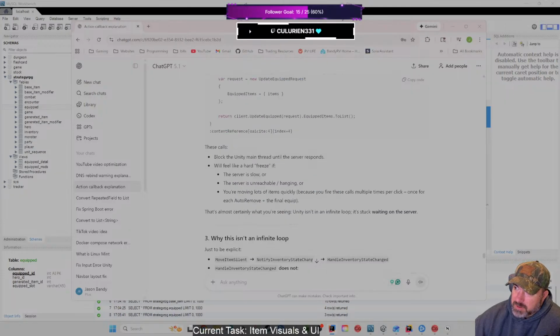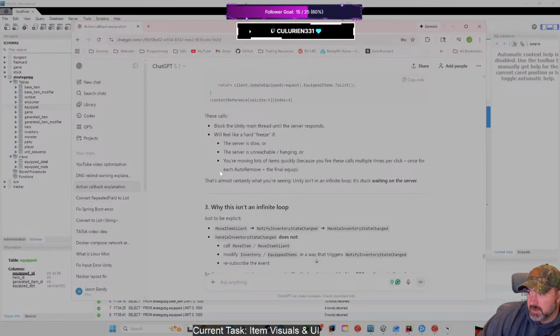Block the Unity main thread until the server responds. So that's the big thing here, the server's not responding. And what that means to me is this might be an issue on the server side. The way I have it set up right now, it's waiting on this call to finish, which hasn't been an issue so far. But I think something's happening on the server side and it's not returning the data.